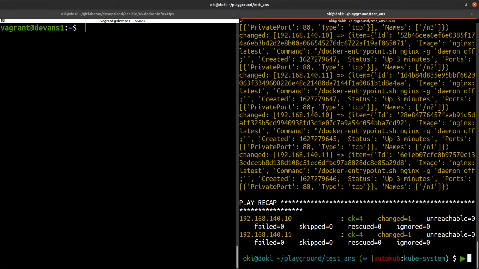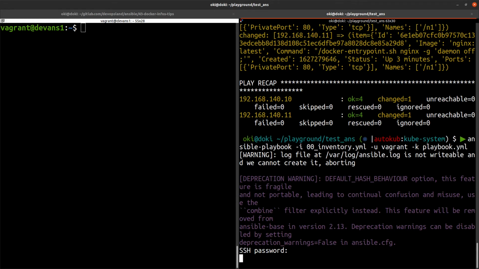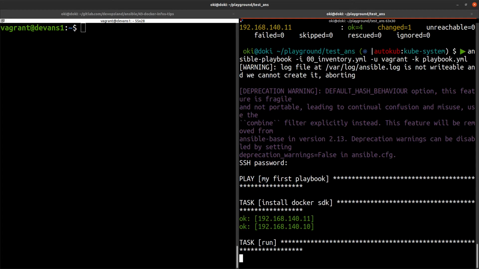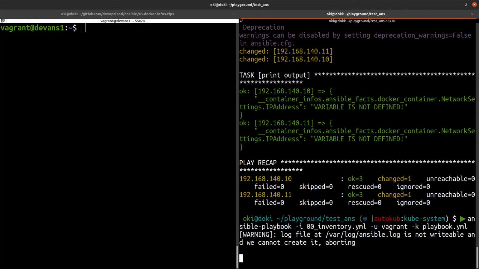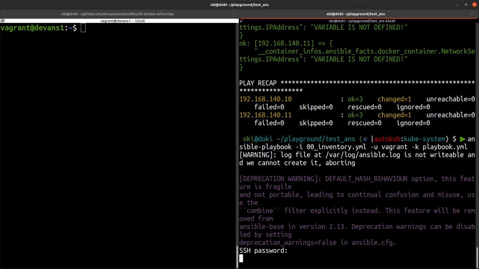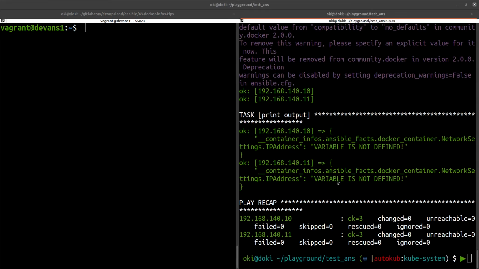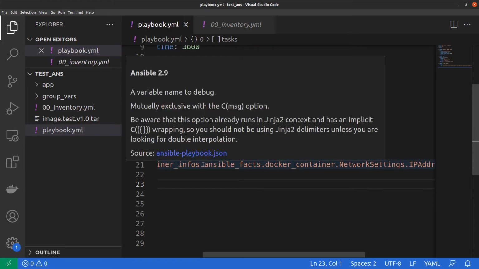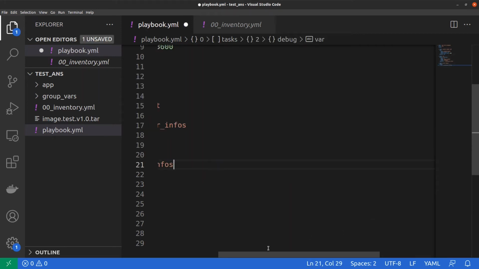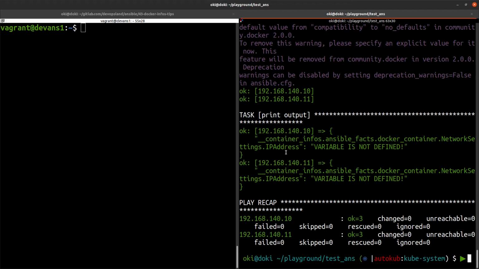We can run it again, and I set the password. And what we have, oh no, this is not defined. Why? Let me check again. Oh, undefined variable. Maybe this is the wrong path for this variable. I can debug it by just printing our variable.